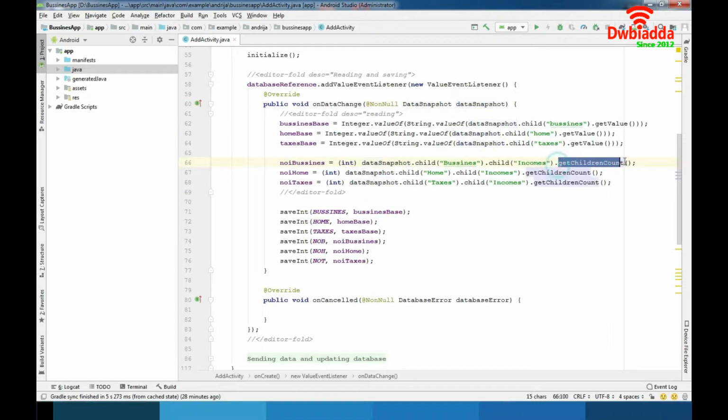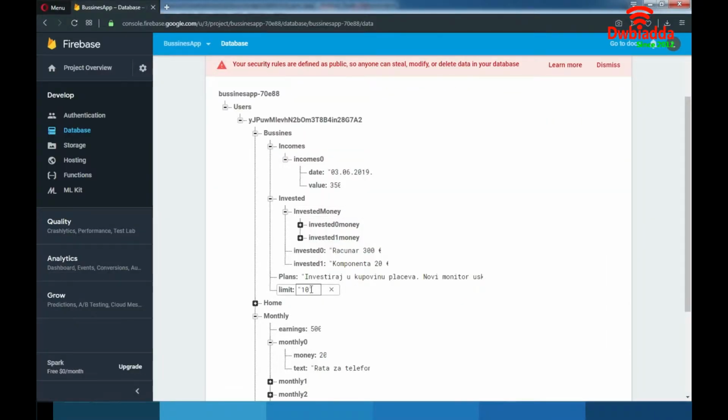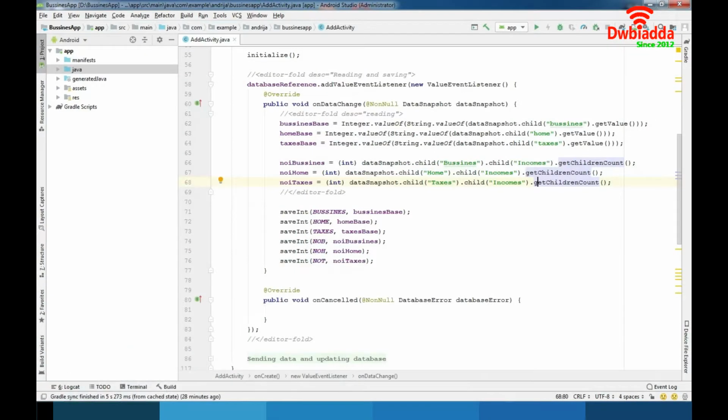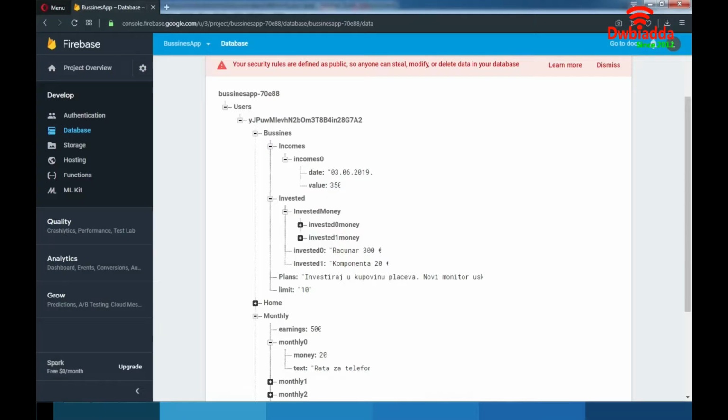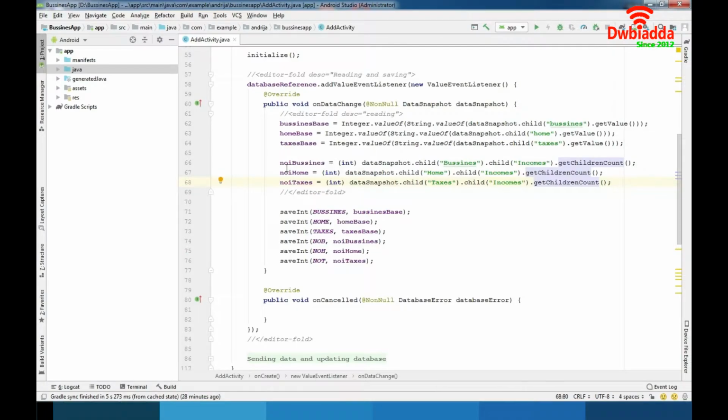What is getChildrenCount? Let me explain you an example. So as you can see, our data snapshot is positioned on child business, then child incomes. Let's see where it is here. It's business, then incomes. And then we're having get children count. So we're getting count of subchilds of this child incomes. As you can see, we have just one subchild, that's incomes, and our variable NOI business will get value 1.